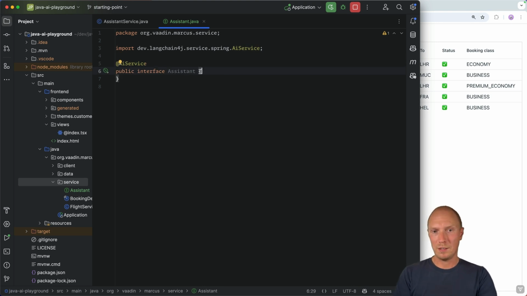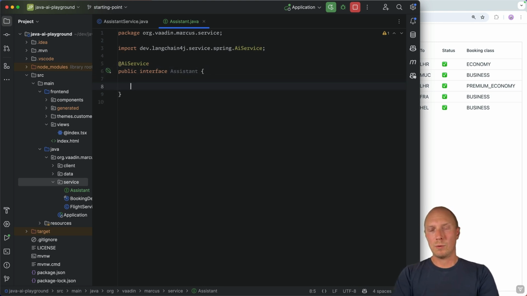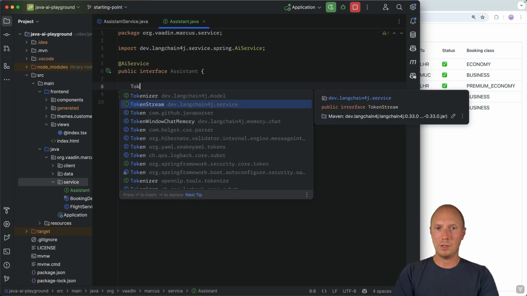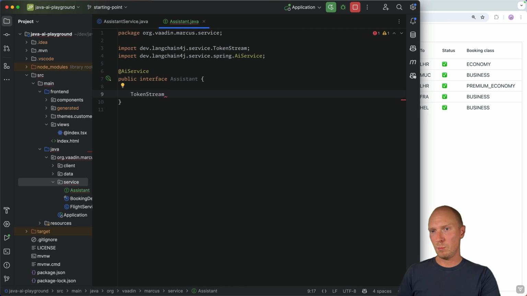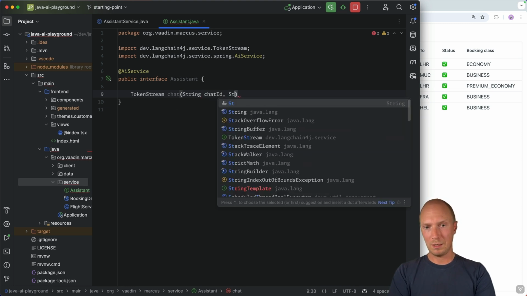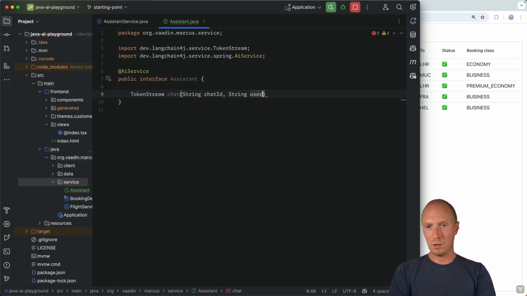So in this case, we have an assistant interface, and here we're going to define the method that we want to use to call the AI. We're going to have one single method that returns a token stream, which is a LangChain4j specific data type that represents a stream of tokens. We're going to call this chat, and it's going to have the same exact signature as our chat in the service. So we're going to have a string for the chat ID, and then a string for the user message, like this.